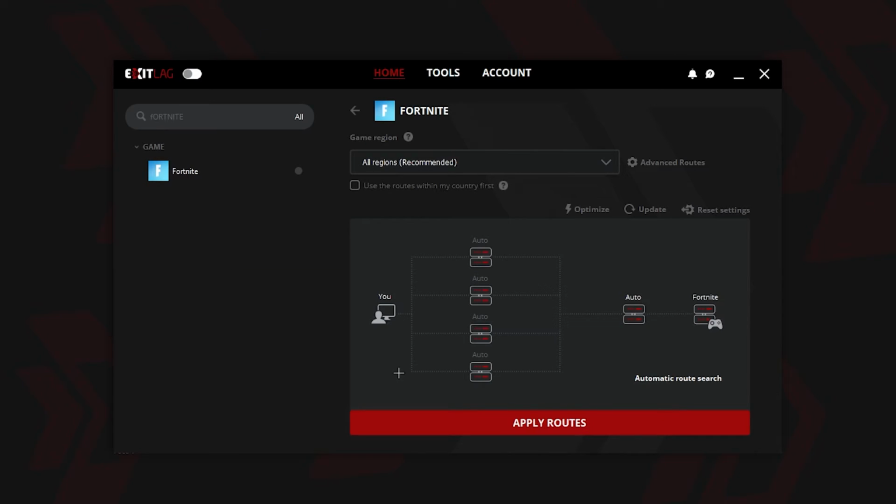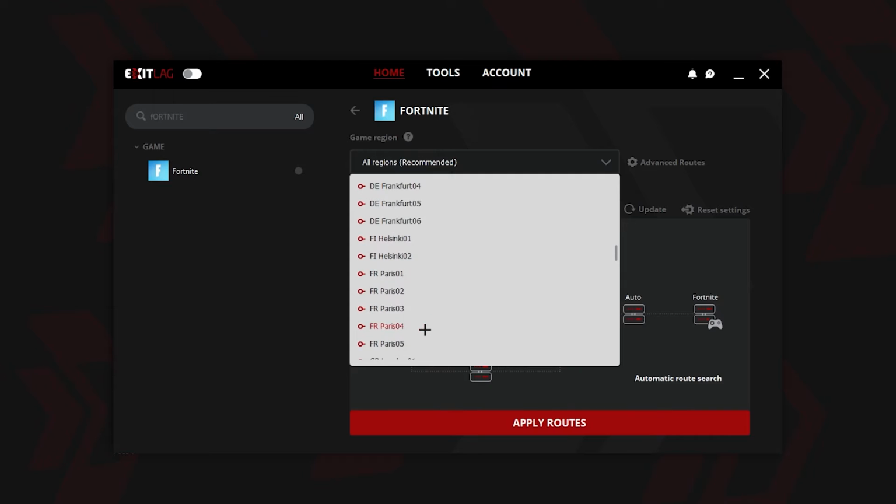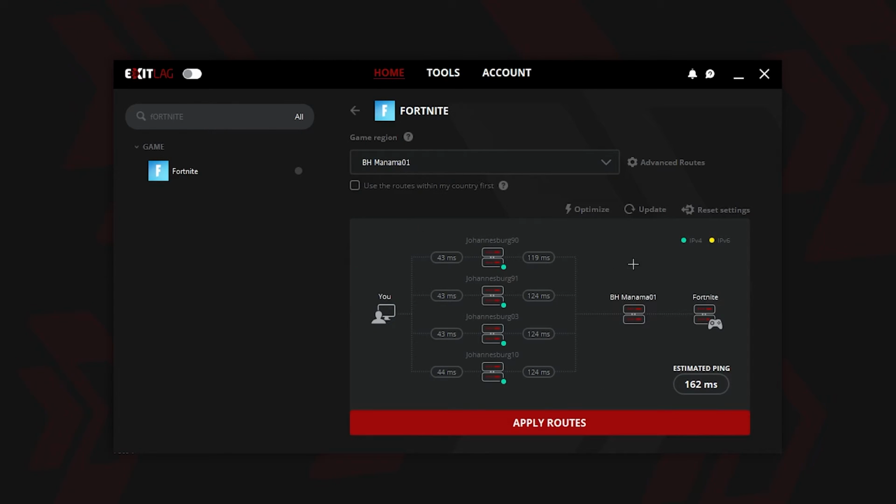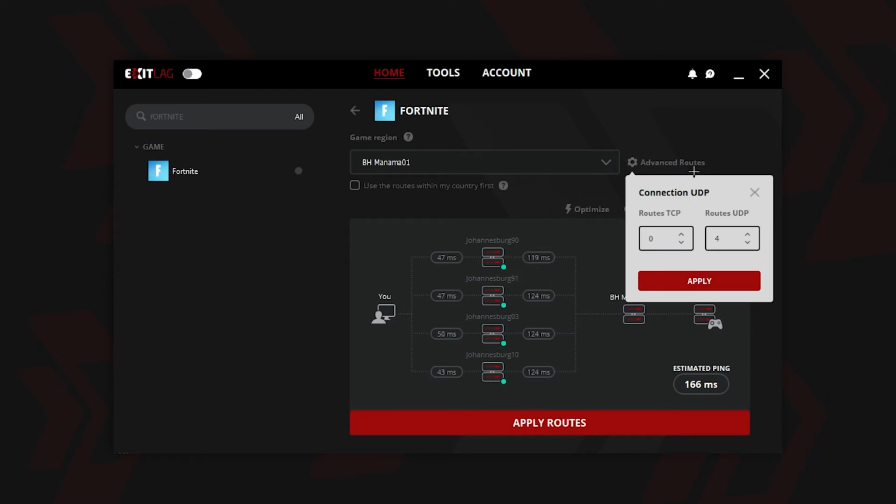Right, so here is a little secret that many of you don't know. Let me go back to Manama. Whenever you make a change, for example, let's go to advanced routes first. The best settings to use here are 0 TCP and 4 UDP routes. If you want, you can use 2, but just never use an odd number.